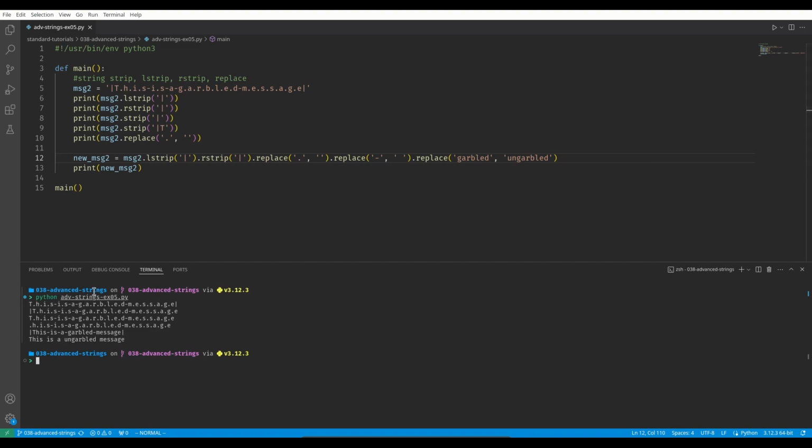And so for the first line, lstrip removes the pipe here. For the second line, it removes the pipe at the end. Strip will remove both pipes. And then for this strip right here, where we say strip pipe T, you can see that the pipe T is removed at the beginning. But even though there's no T at the end of the string, it still removes the pipe at the end.